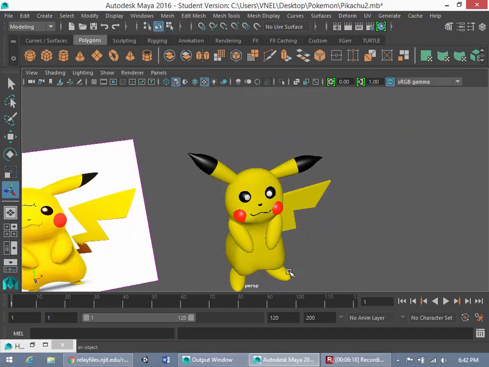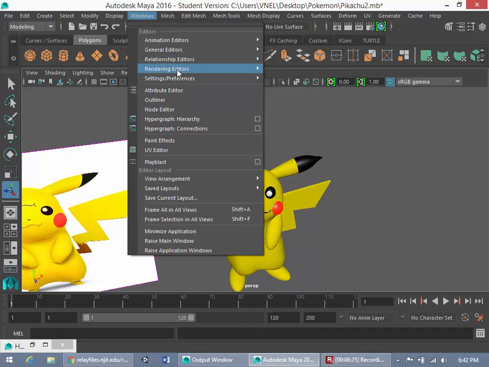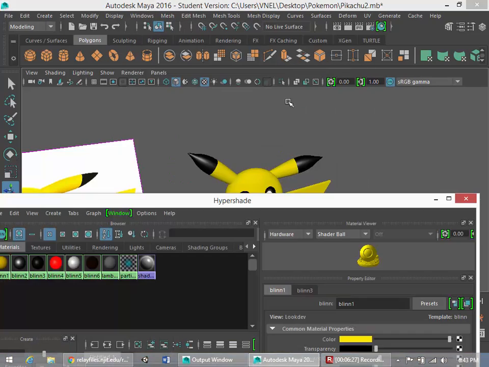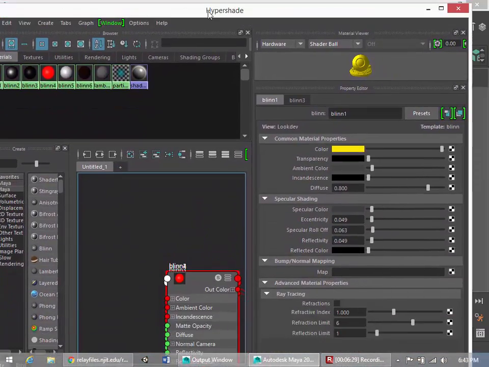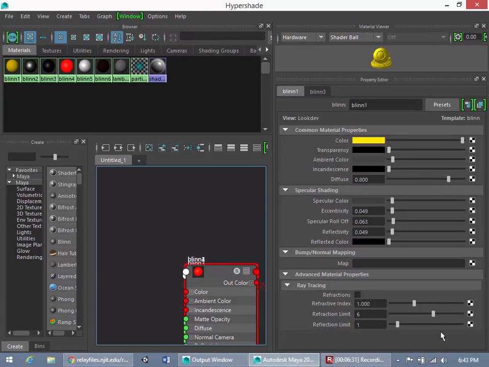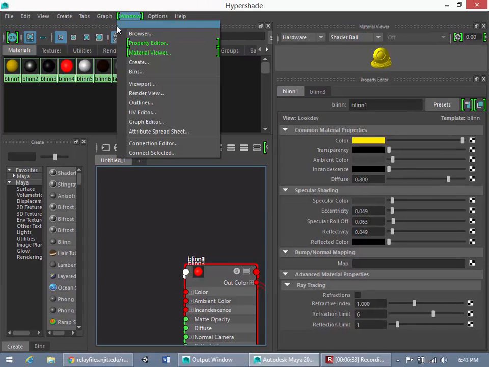And the last technique that I want to show you guys in this video was texturing, right? Namely, how to texture using multiple textures on the same object, right? So what I'm going to do is I'm going to go to Windows, Rendering Editors, and Hypershade. And here's Hypershade. And Hypershade has a bunch of these different presets. If yours doesn't look like this, just open up a bunch of these.